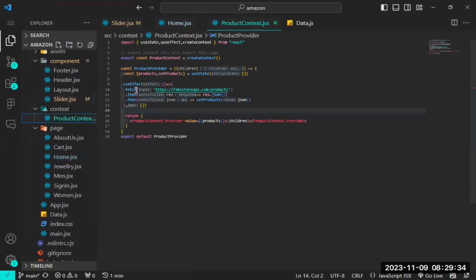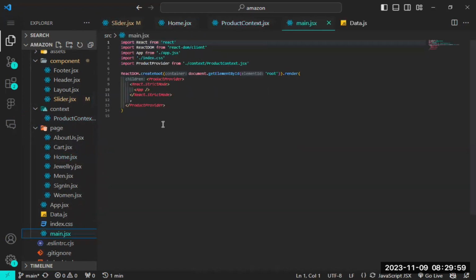So right now we have the product context. Look at it here. I used useEffect and fetched my API, that's the Fake Store API. I used the fetch method. Exported my product context and wrapped it in my main.js file. So here I imported my product provider and I'm wrapping everything here in the product provider.